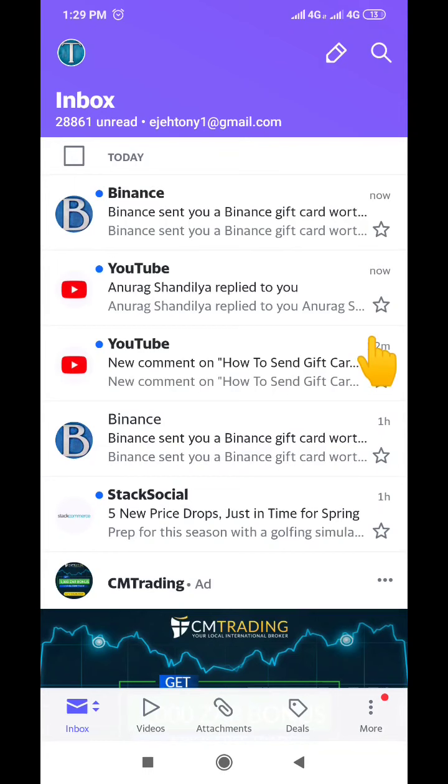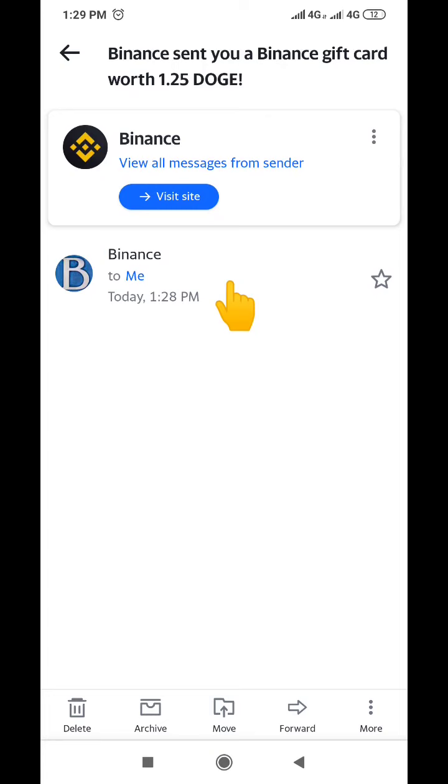Okay, you can see Binance sent you a message. You can see the message just came in. Binance sent you a Binance gift card. So when you send the crypto, it's going to go to the recipient in form of a gift card. Let's click on the mail.